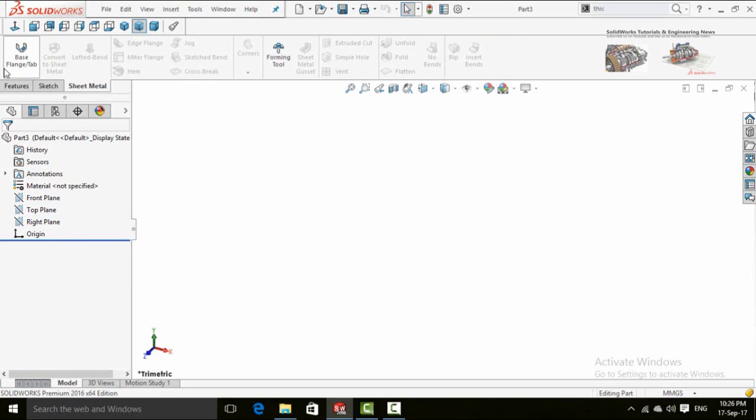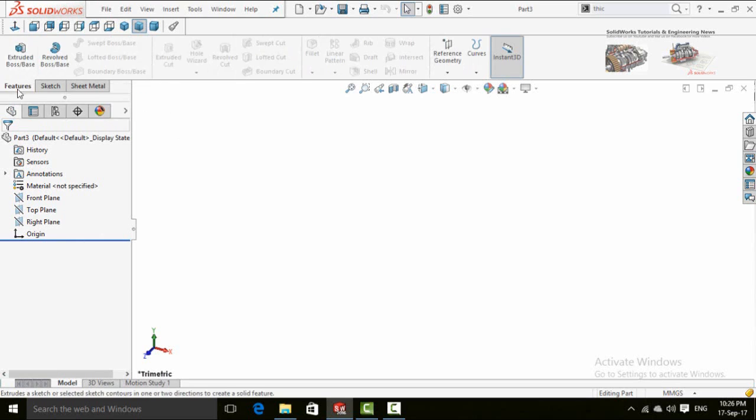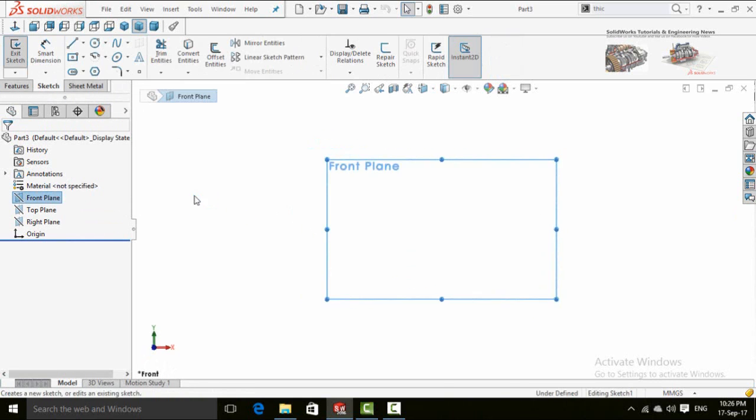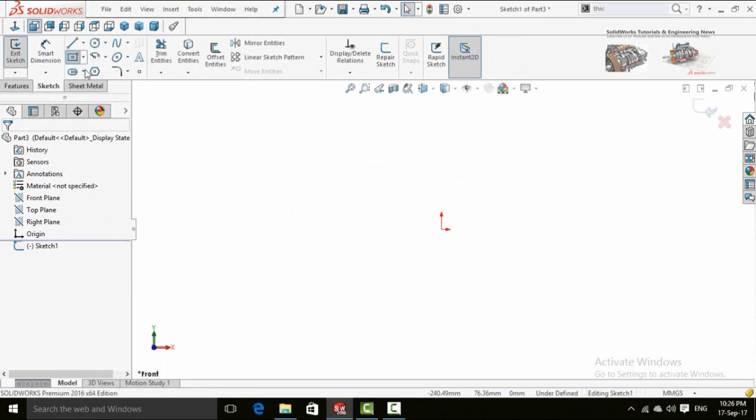Its first command is Base Flange/Tab. It works quite similar to the Features tab's Extruded Boss/Base command. So let's try it. First of all, you need to have a sketch on the front plane, then draw a rectangle.